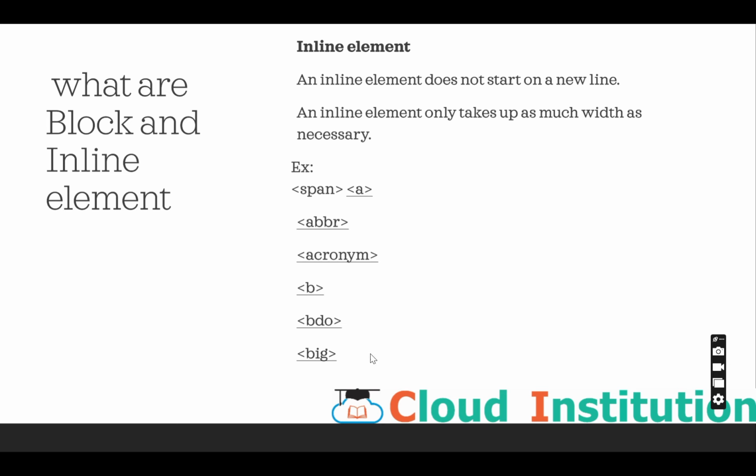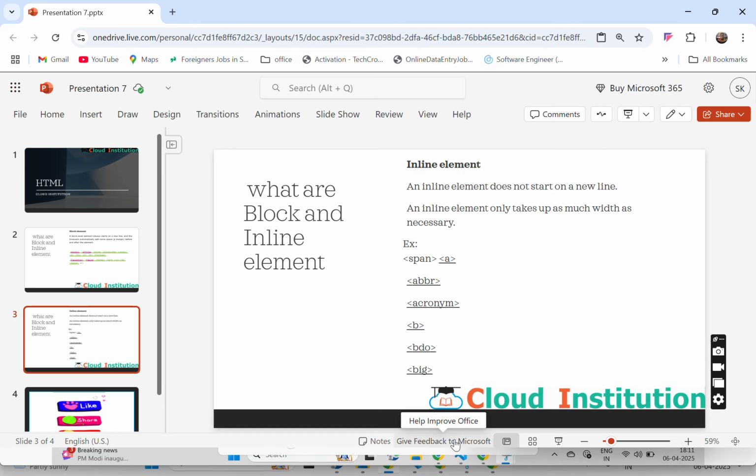When you go through the videos one by one, tag by tag, you will understand which are the inline tags and which are the block elements. Now let's see it practically, so you'll understand better.